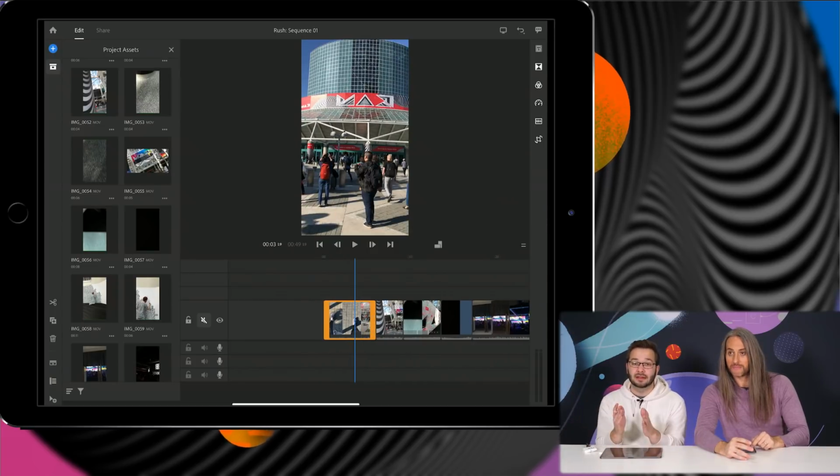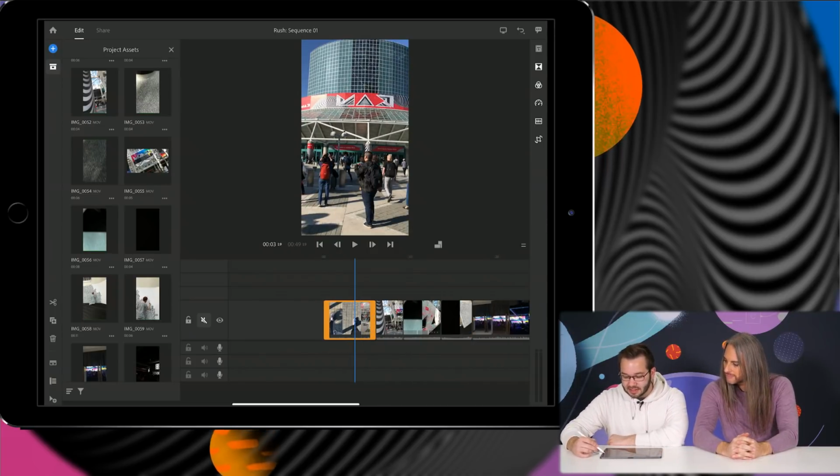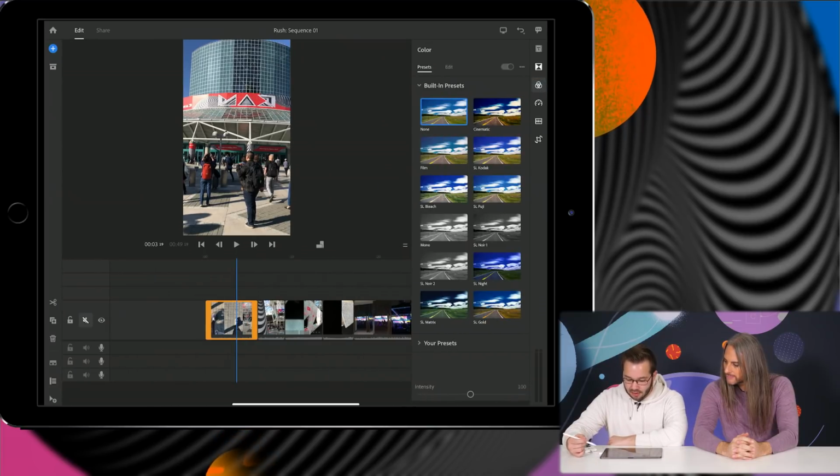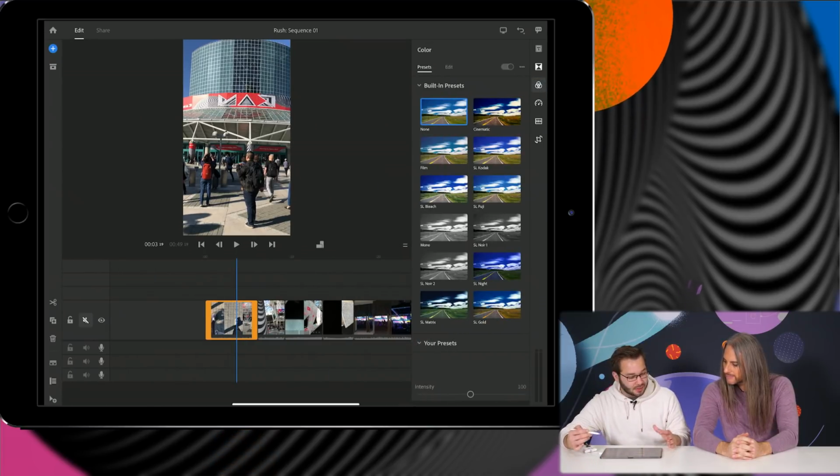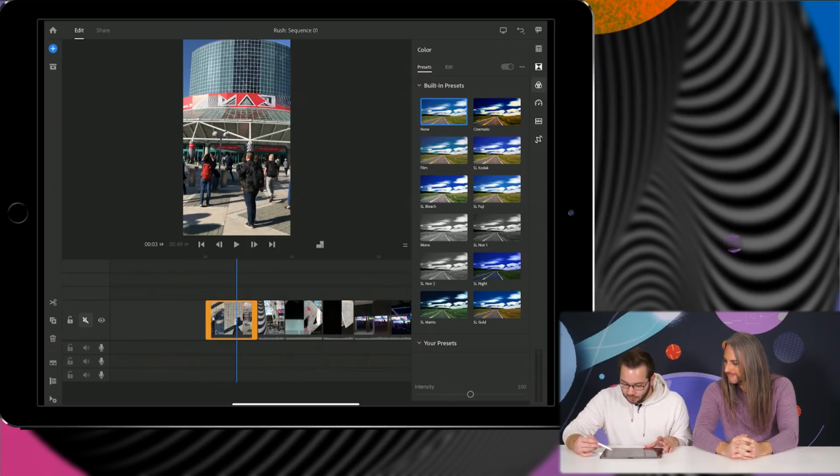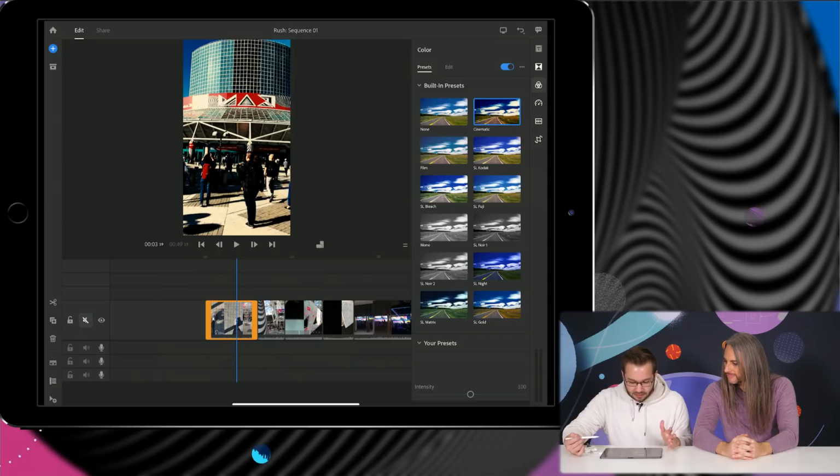So here we go, we're at the beginning of our sequence. We're going to open up our color panel, which is these three little circle Venn diagrams over here. I love how much Rush has all these built-in LUTs to give you a really great starting point. We have a ton of built-in LUTs. I personally love the cinematic.